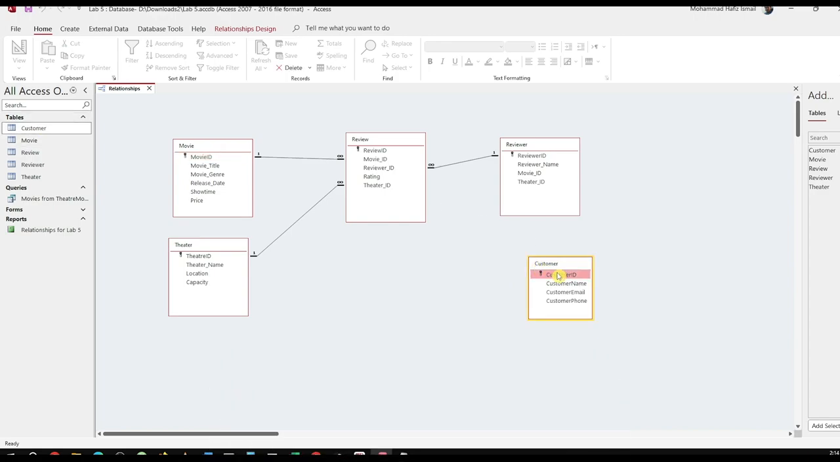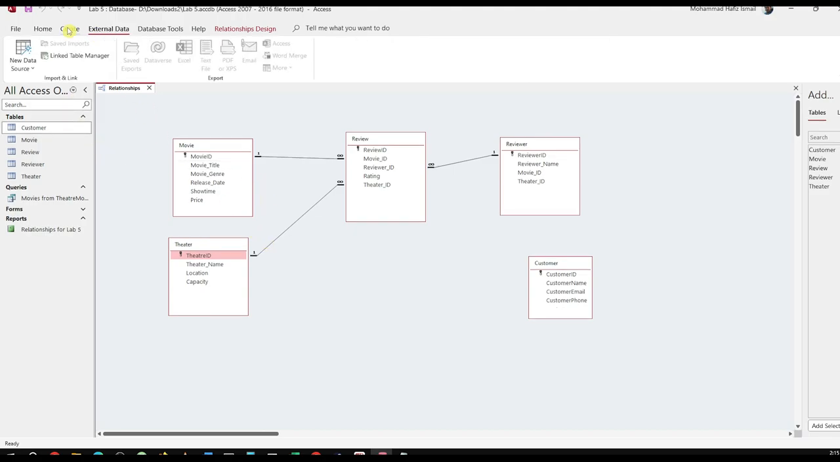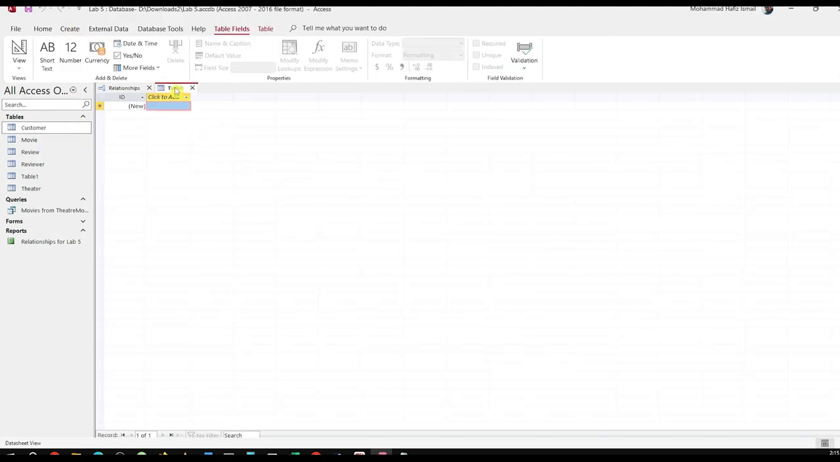What is missing is the table that links movie and theater. We must remember that there is a theater and there is a movie, and a movie can be shown in many theaters, and one theater can show many movies. So one movie can be shown in many theaters, and one theater can show many movies. So you have to create a bridge table, which is theater movie.